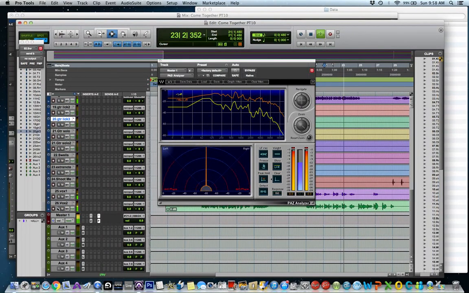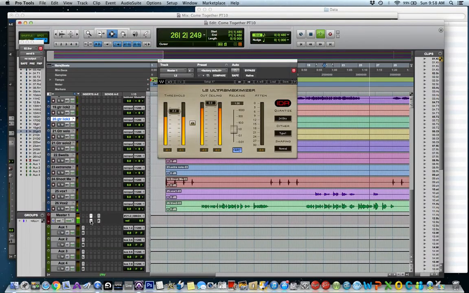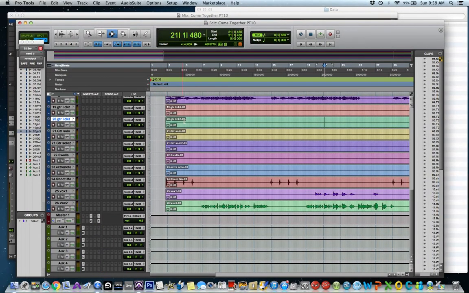Right? So if you don't have a spectrum analyzer, I consider it extremely valuable. Here's your L2 compressor. Okay. And that basically will set the overall level.